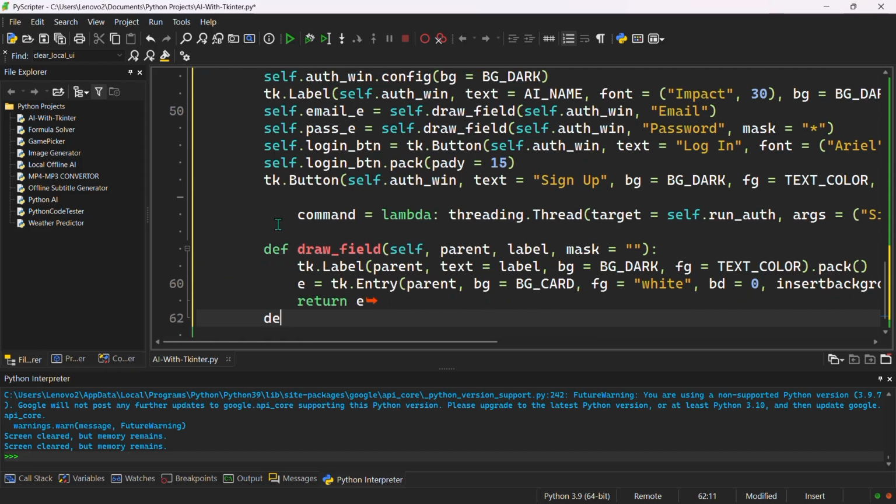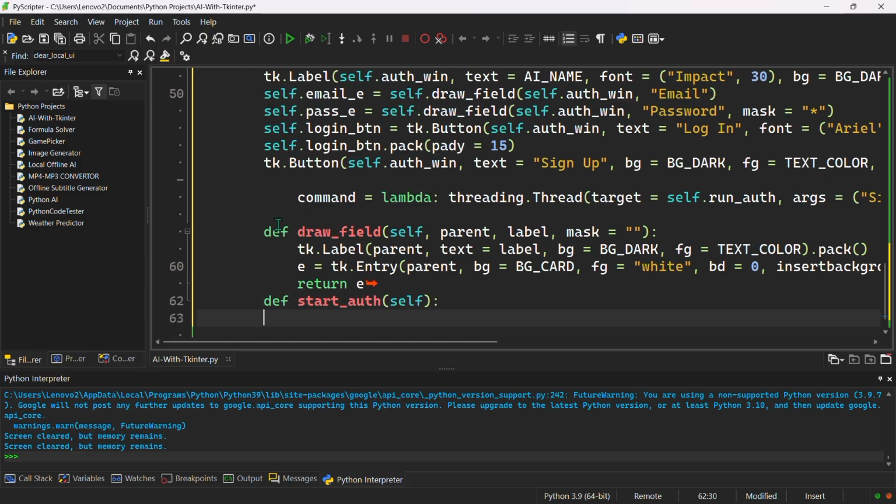All we have to do is go below that and make a def start_auth function, which starts our authentication, and we're going to pass in a self parameter right there. Then go below that and type in self.login_btn.config, just like that. Set a set of parentheses and type in text is equal to connecting, which is what it's going to show once we click our login button. So we're going to be connecting, and we're going to say state of this button is going to be equal to disabled. So the button will not be able to work once you click on it as it's loading.